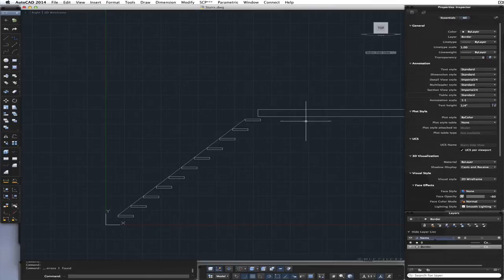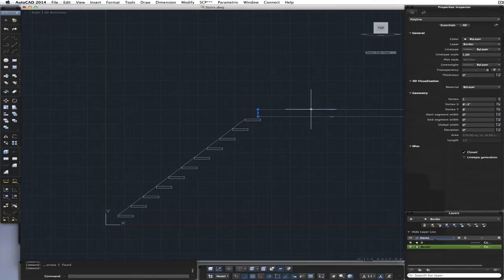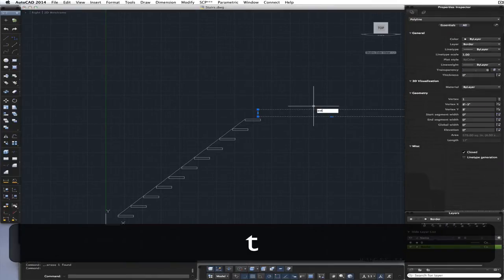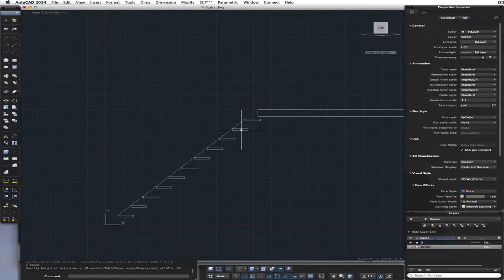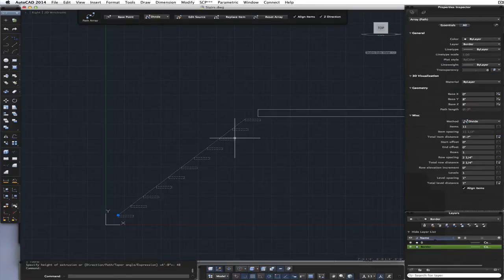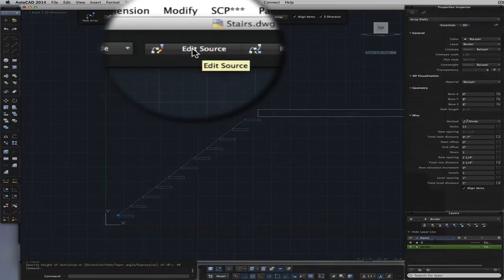So let's make these into 3D. We're going to take these, and we're going to extrude the platform. I'm going to extrude it to 48 inches. And we're going to extrude the treads. We can't just extrude it now, it won't work. We need to edit the source, and the tread is the source.